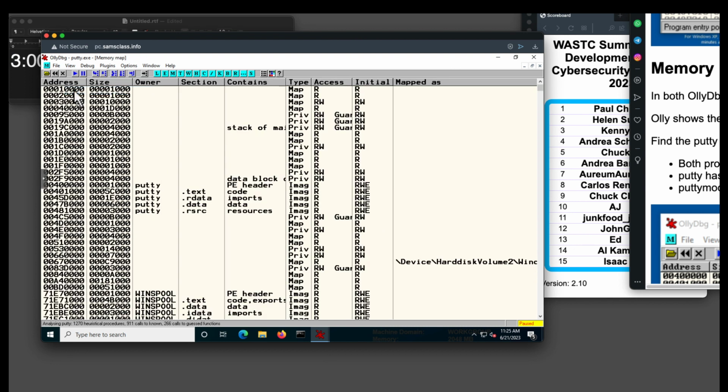View memory. There are other sections being used by things like libraries, but here are the putty memory sections. All Windows programs like to load at 400,000, that's where they like to be. And so putty is here, and then there's a text, RData, data, and resource sections. And those are the memory regions used by putty.